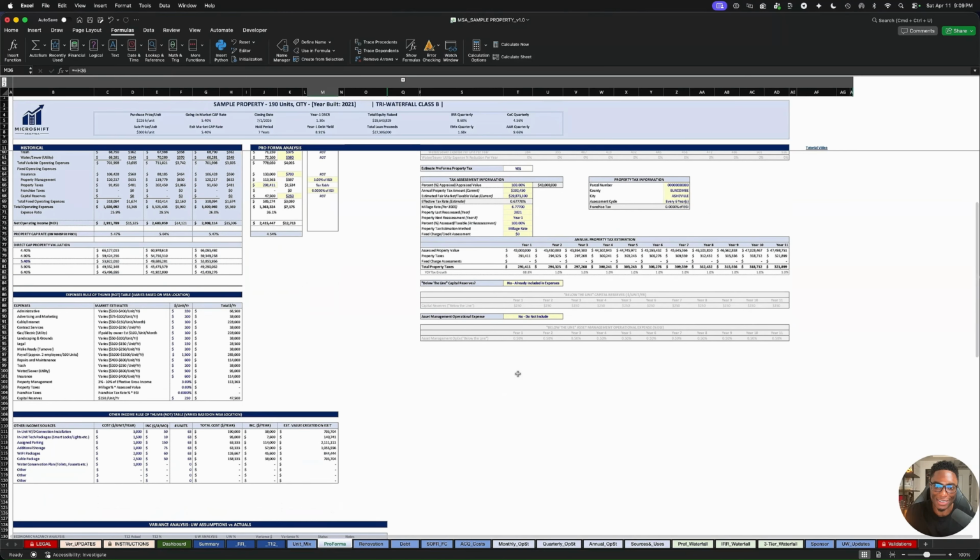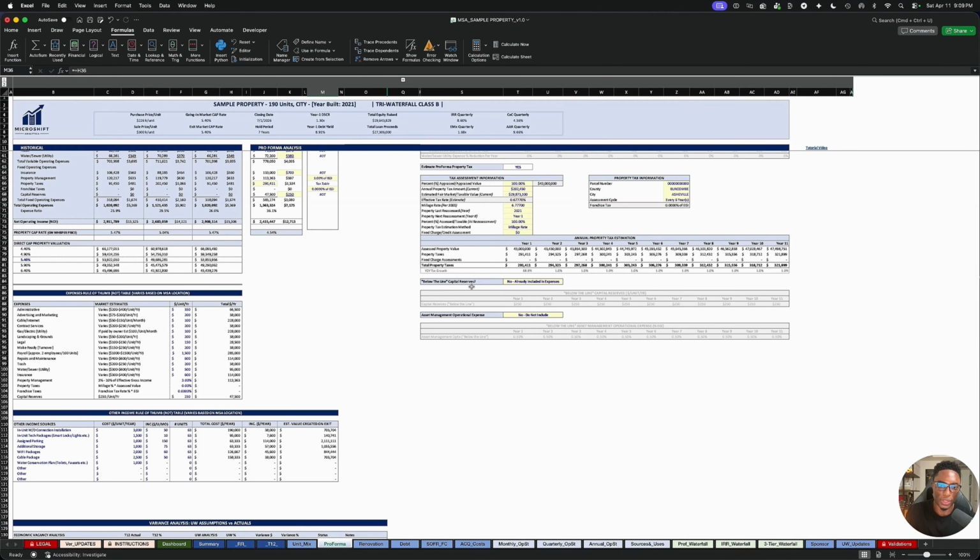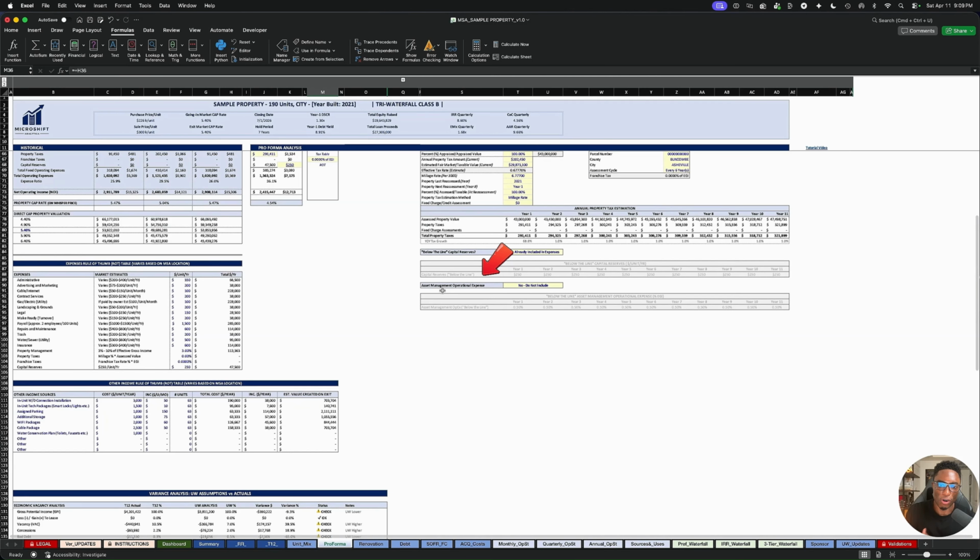So I added a section right below the line CapEx reserve section where it's called asset management operational expense. So if you're not using this section at all, you do not need to factor for it, you can just ignore it. If you do want to factor in that asset management expense, you click this and select yes, include below NOI. So now you get to model what expense you're trying to collect.